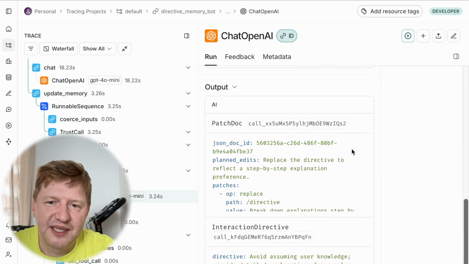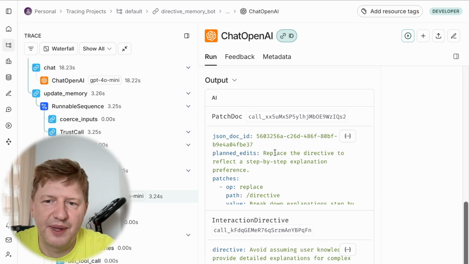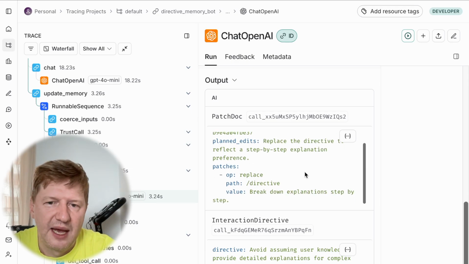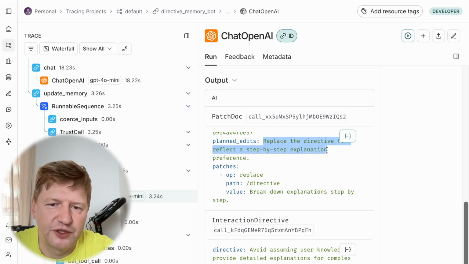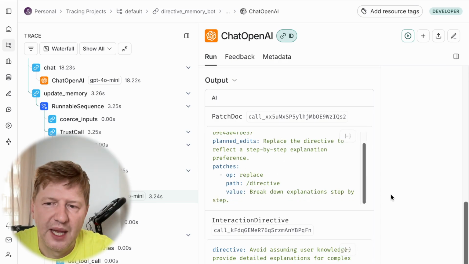And as a result, what we have here, take a look at that. We had a patch doc, and it says that there is a planned update for this JSON document, and the editors replace the directive to reflect step-by-step explanation preferences. And there are some patch definitions of what needs to be done. So it's about replacing and the new values here. And this is kind of the reasoning why it should be done. So this was the update and how the response from the tool looks like.